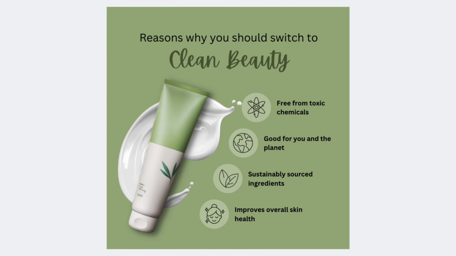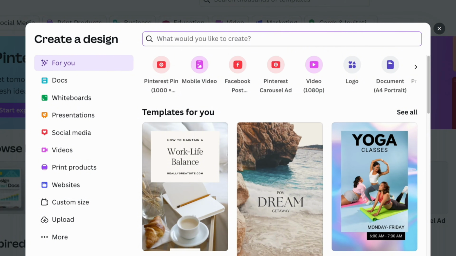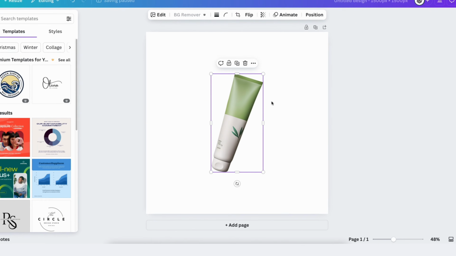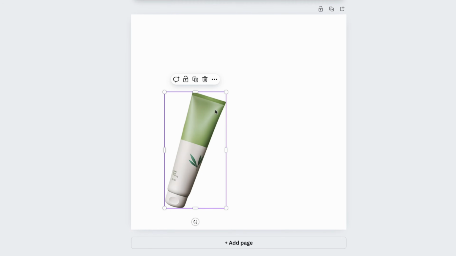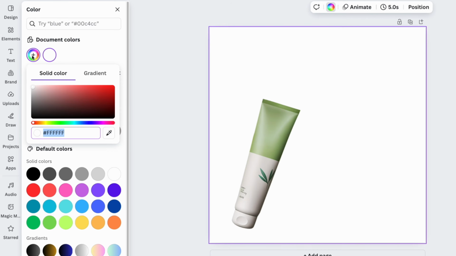Create a product benefits image for Amazon like this one using Canva. It's simple with just a few steps. Open Canva and set up a custom size of 1500 by 1500 pixels. Add a product photo and place it in the corner of the image. Click on the background and set a natural green color that complements your product.